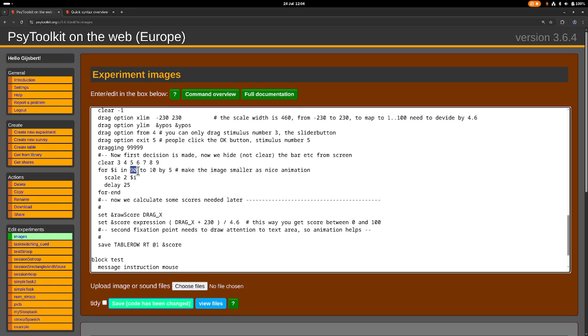And then it counts from 90 to 10 by steps of 5. And every time it scales the second stimulus to a value, and scaling to something, this is the percentage. So it's 90%, 85, 80, 75, 70, and so on, all the way to 10. So that image, this dog image, becomes smaller and smaller, and that's done every 25 milliseconds. And that just creates an animation. You don't need that, but these things bring the whole experiment a little bit more to life.